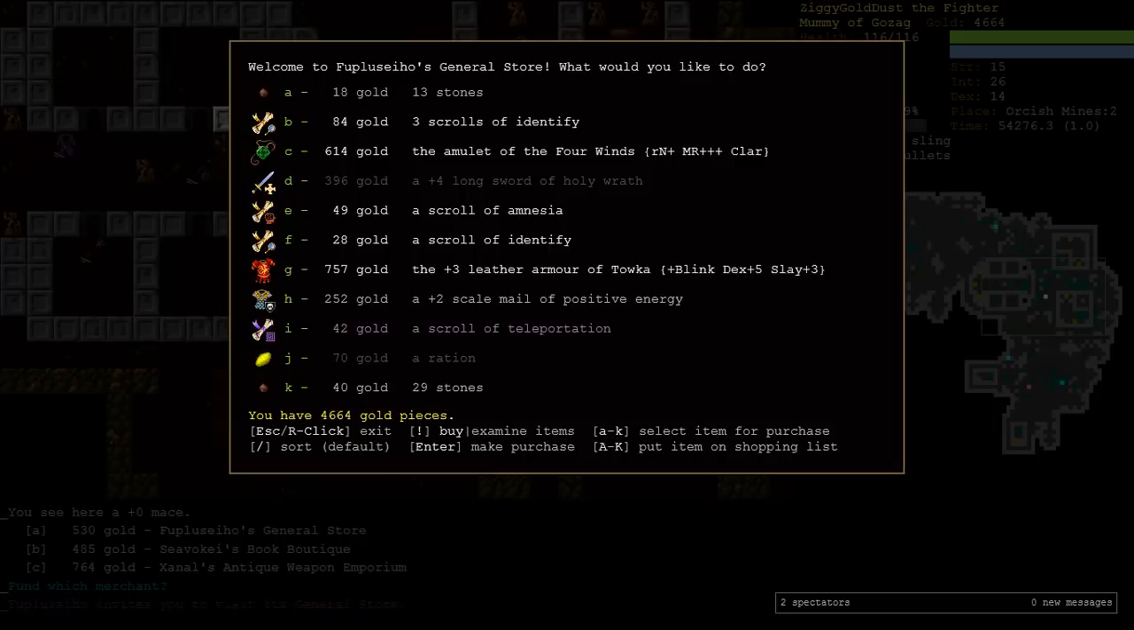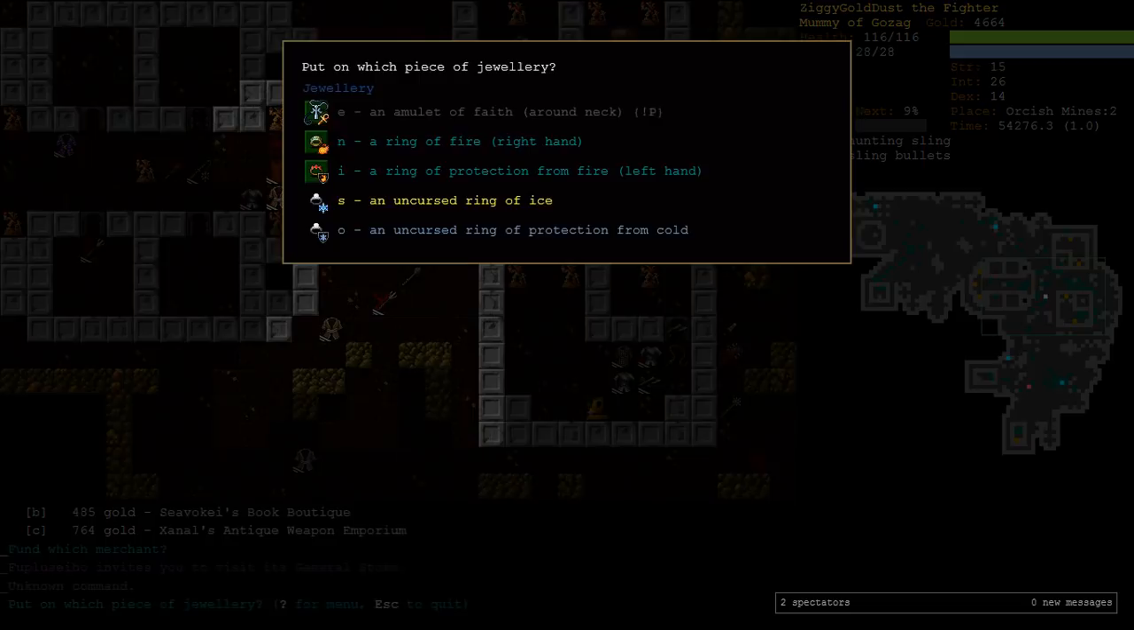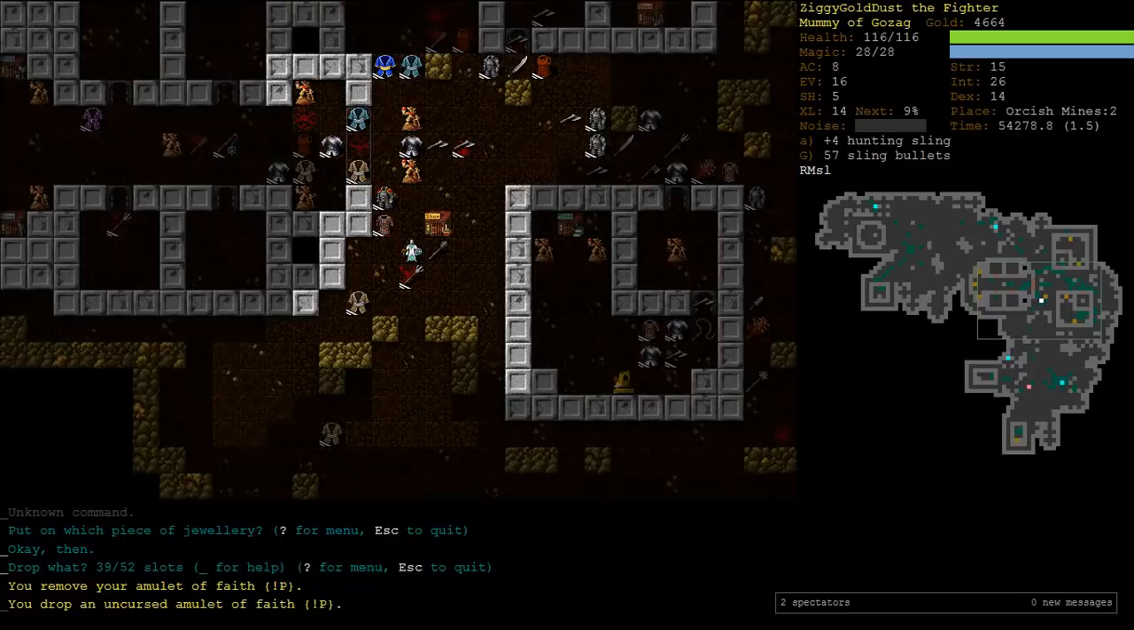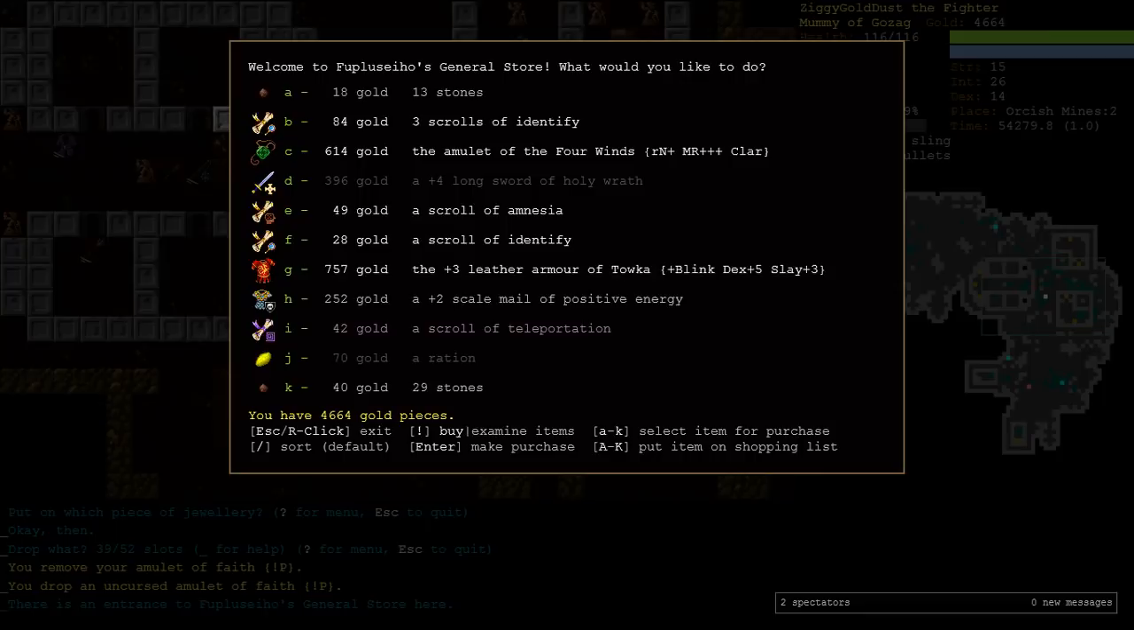And we found the Amulet of the Four Winds. So I immediately thank Gozag for this store. What's our current amulet? Just an Amulet of Faith that is just worthless bling. So let's ditch that one. The Amulet of the Four Winds is an absolute godsend for a mummy. Note that it has clarity, so you become immune to all of the nonsense mummy confusion things, such as tarantellas.